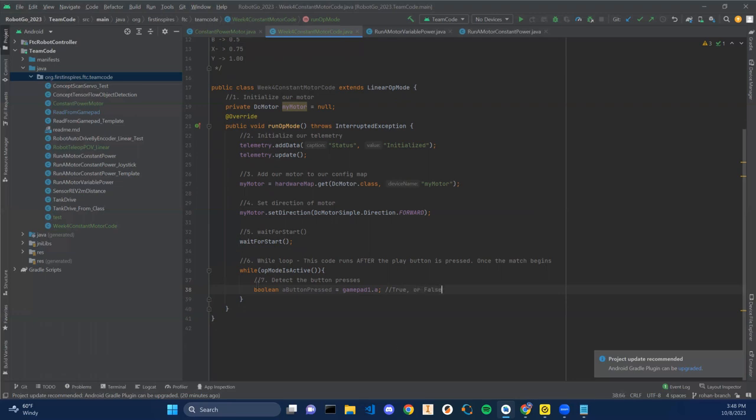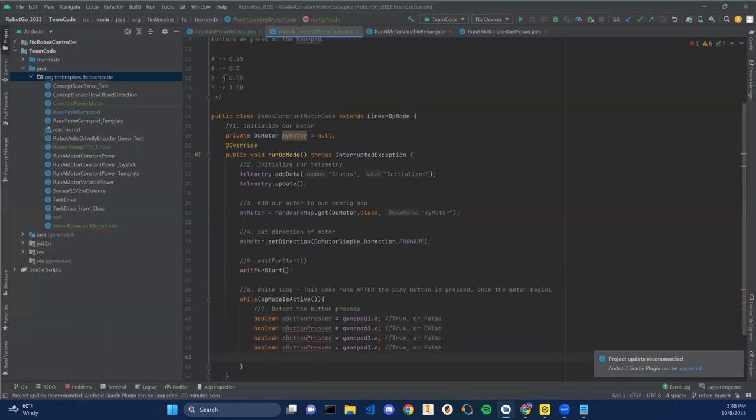And if you'll recall, these buttons can either be true or false. So every time the while loop runs, it's going to check the status of the gamepad button. If the button has been pressed, this variable is going to be true. If the button has not been pressed, it's going to be false. And it's going to do that every time the loop runs. We can repeat the same piece of code for all of our buttons, because remember, we're checking for 4 of them: A, B, X, and Y.